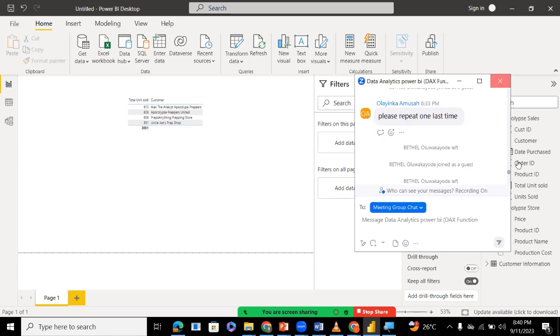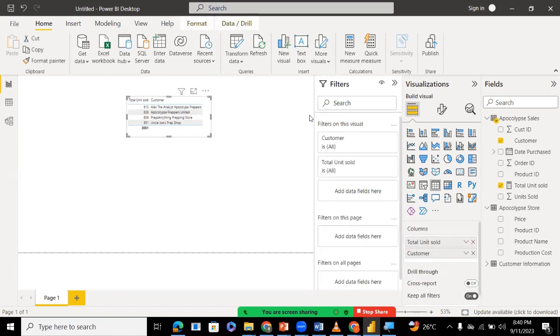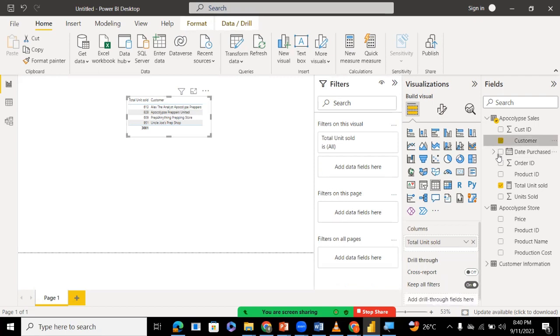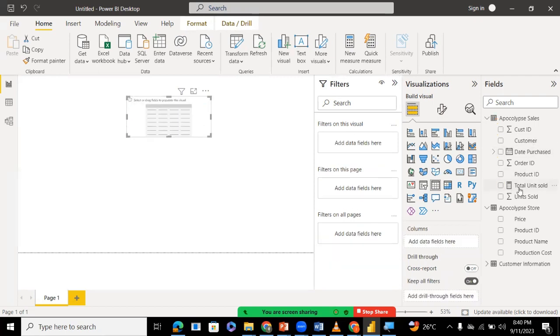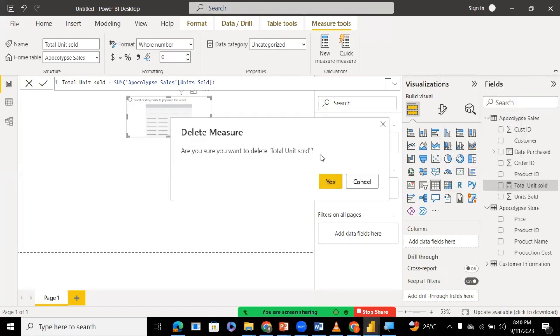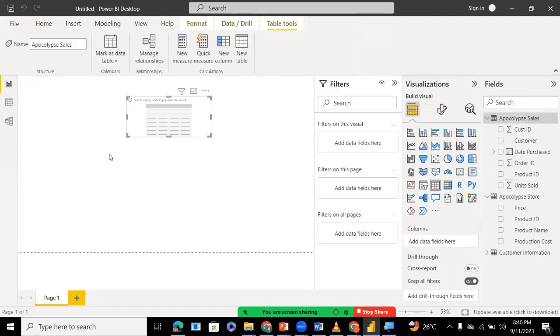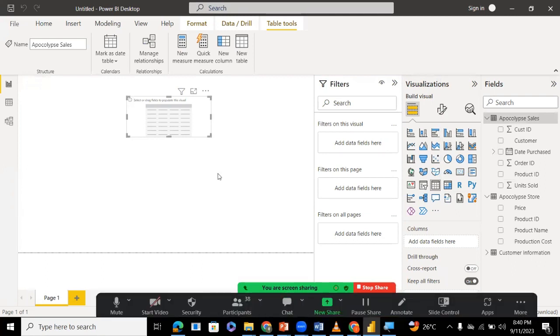Okay, let me repeat it one more time before we go, because I know that we cannot actually finish this thing today. Everybody should just pay attention, for people that don't understand. So I'm going to remove the one I have here. Let's click on the total unit sold, and I'm going to delete it. Okay, please, you can mute now because of the performance.